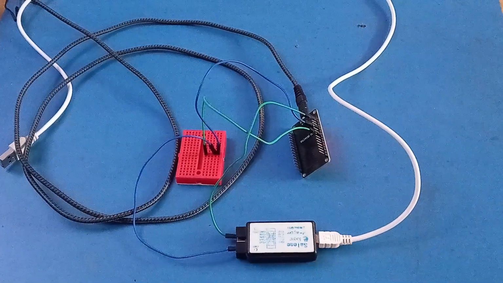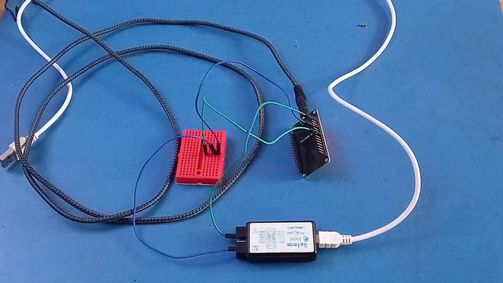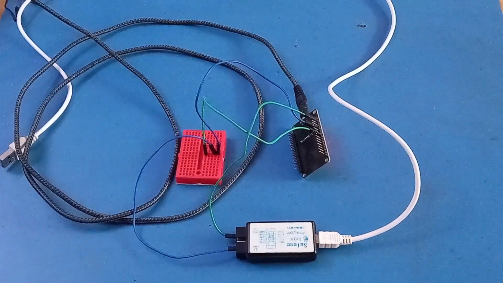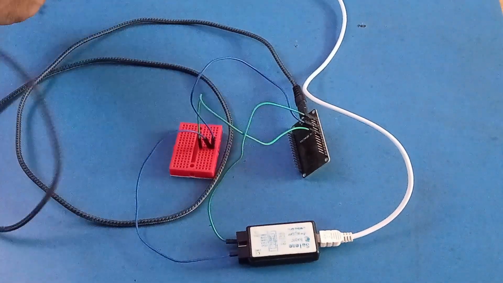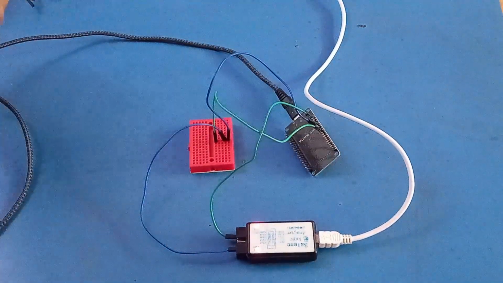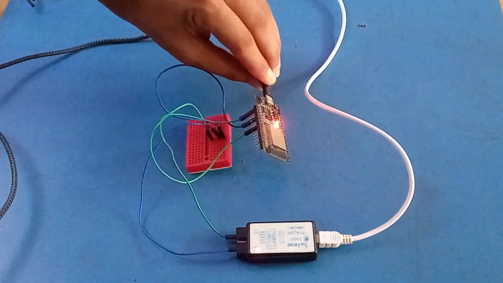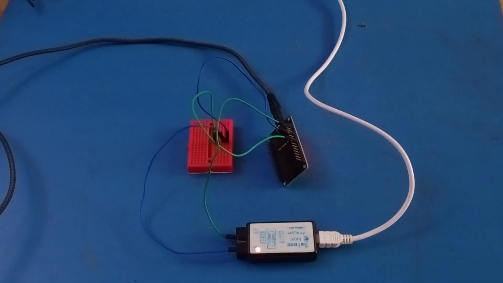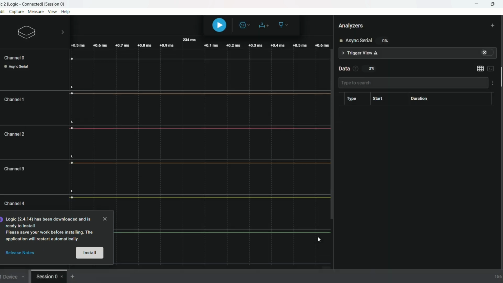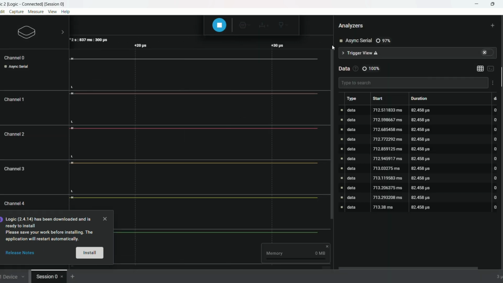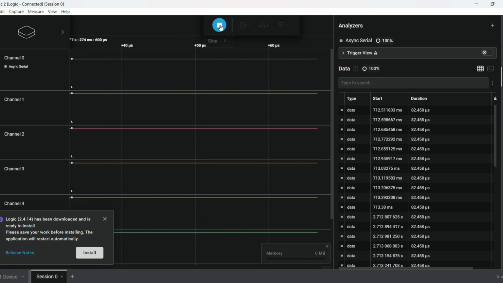In order to analyze the data, we would be connecting a logic analyzer in series. So let's have a look at what it has to say. We would be going with async serial in the analyzer, and the channel that we'd be selecting would be channel 0, setting the baud rate to 115200, and then clicking on the run button. We can have a look at the data.